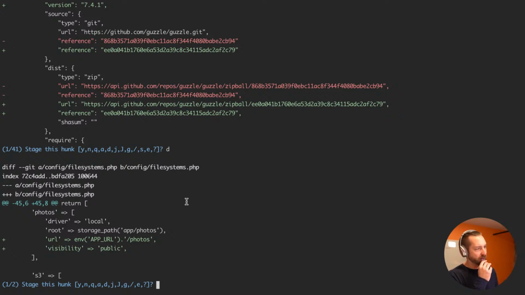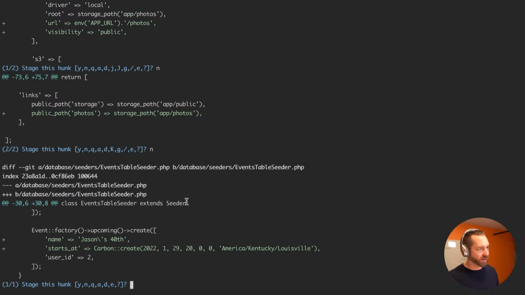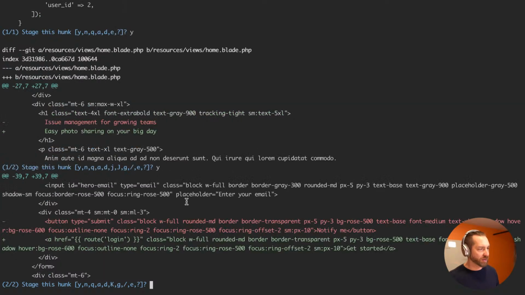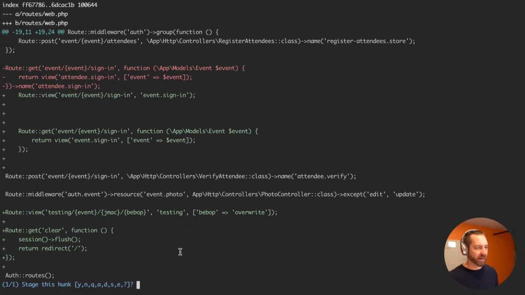What is this? URL, photos, visibility, public. What is this about? I think I symlinked these photos to make them easy to see when I was demoing it, but I don't think I want those changes. So I'm going to say no here. I probably want the update to the events table seeder, so we'll say yes. I think I just changed the homepage to make a headline to demo what's going on here. And I made this a clickable link to log in, just to make the application flow a little better. What else did I change?